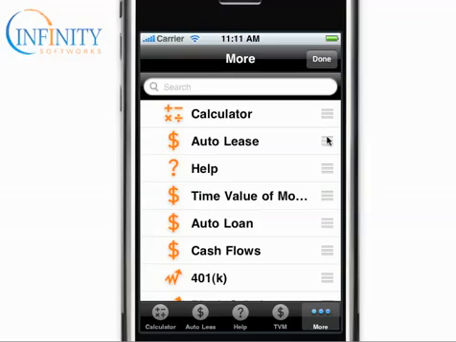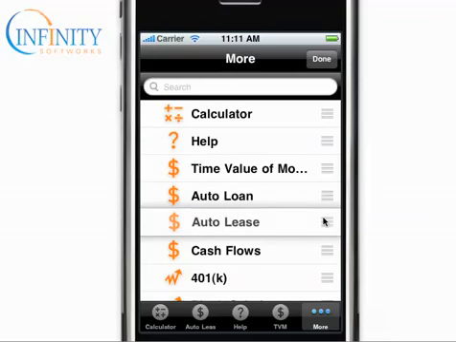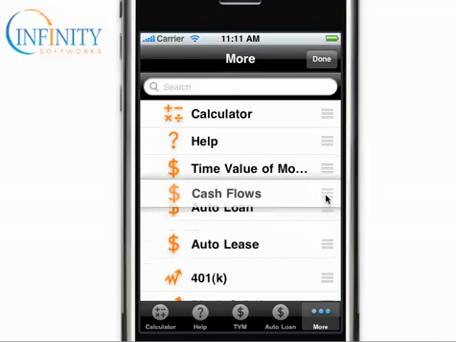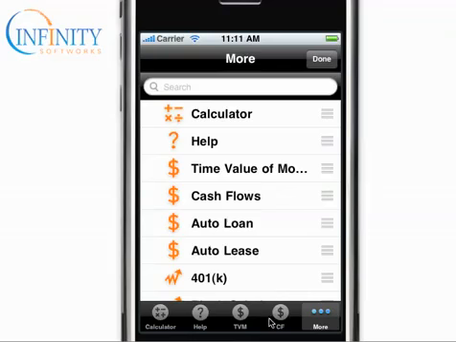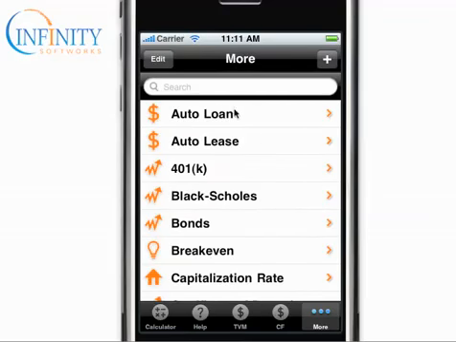For instance, if we do auto lease sometimes, but not all the time, and we do cash flow all the time, you can see we just rearranged the list. So auto loan and lease will show up at the very top of our list here, and the 4 buttons here will be programmed to the things we use the most.